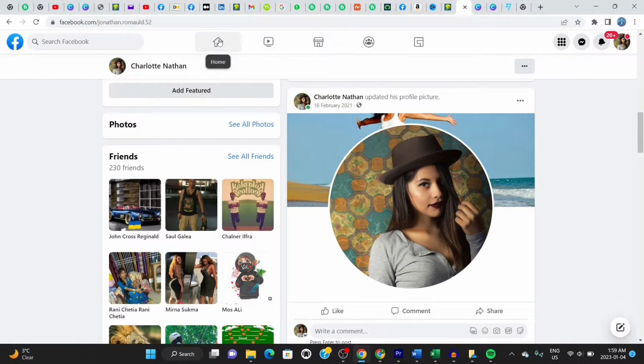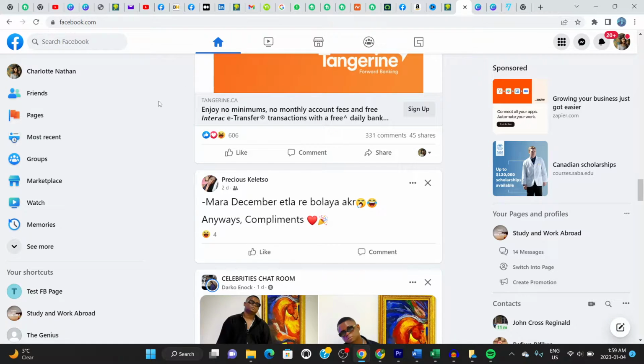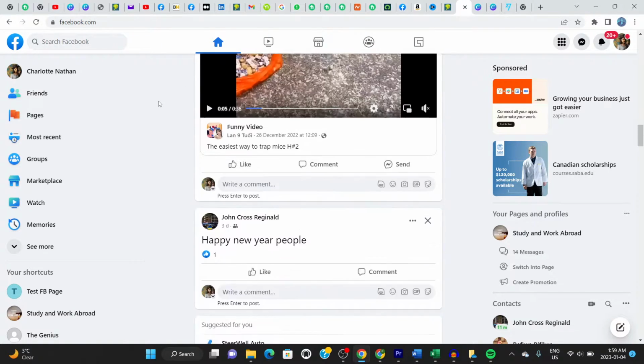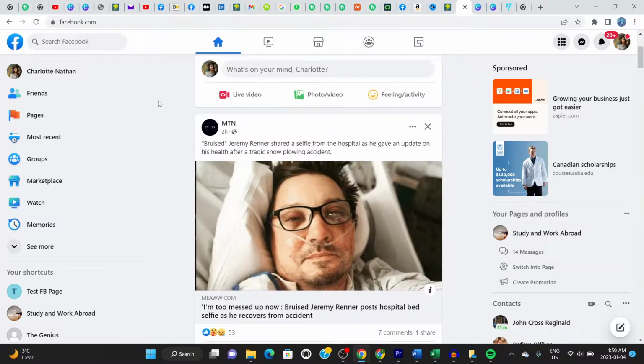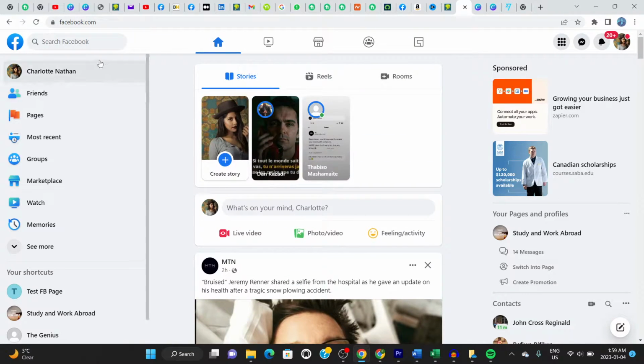Go to the home tab right here, click on the home tab, and when you click you get the screen that looks similar to mine. When you're on your home tab, you look to your left side of the screen. You can see various options: your profile name and picture, friends, pages, most recent, and you can see groups. Click on where it says groups.